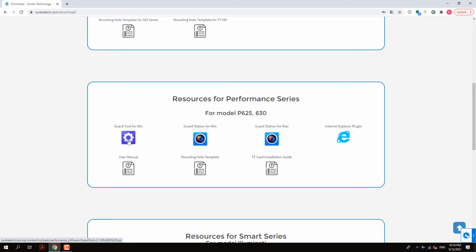To check the camera's IP address, please first go to our website via www.sunbatech.net. And then please go to the download section and go to Performance Series and then download Guard Tool if you're using Windows system and Guard Station if you're using Mac system.